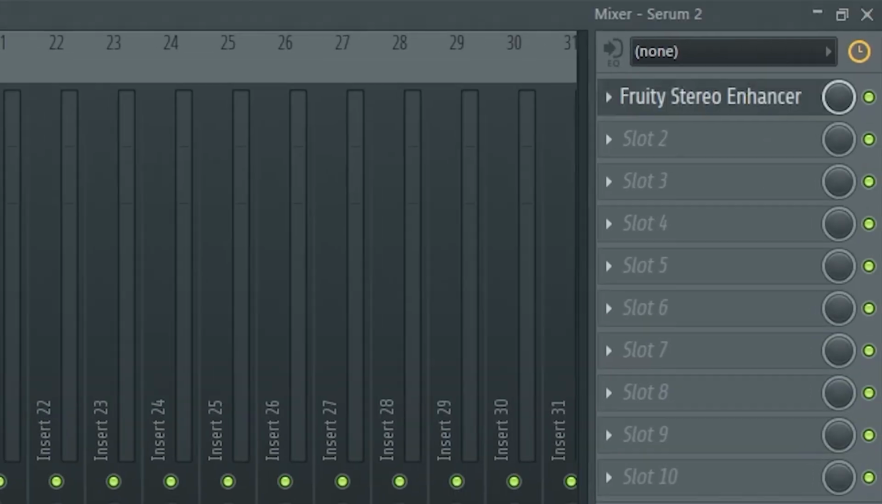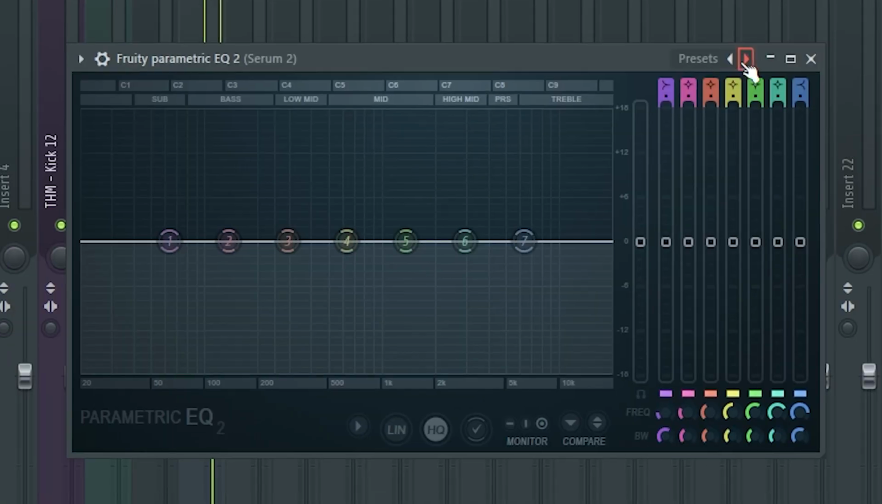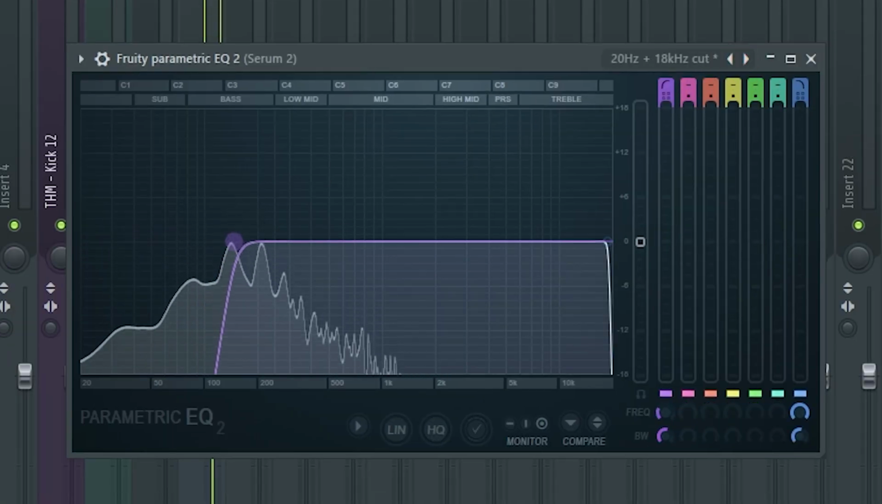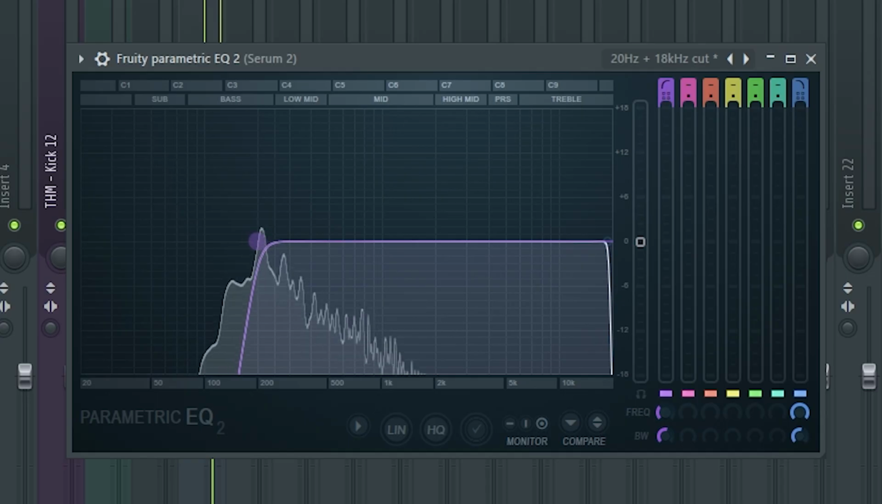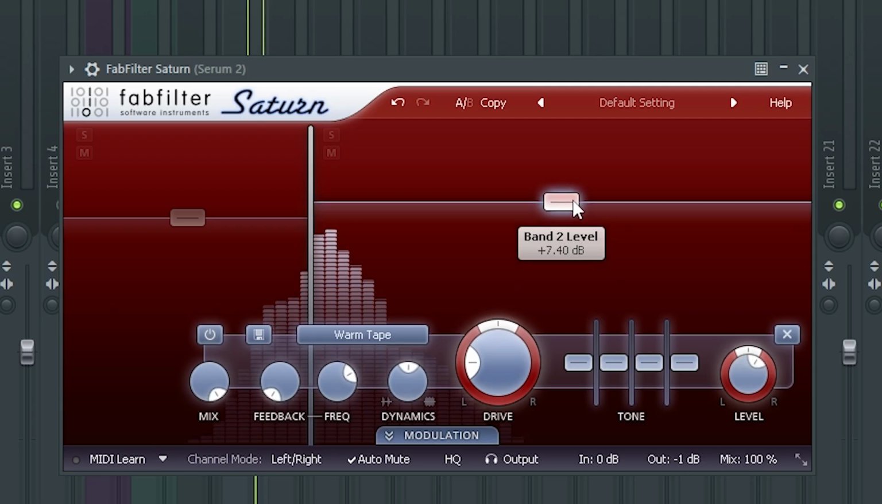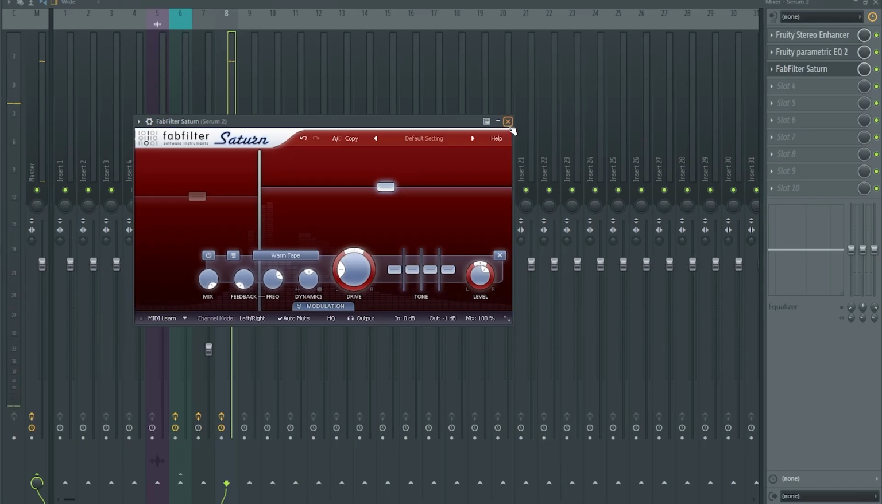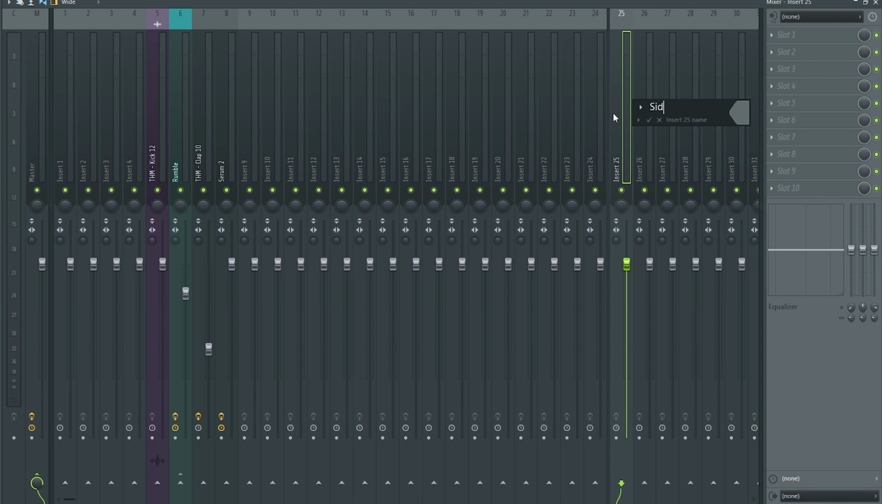Let's turn this to mono. Since this is a mid bass, let's take down the lows. And saturate the rest. Now let's sidechain this to the kick using a limiter.